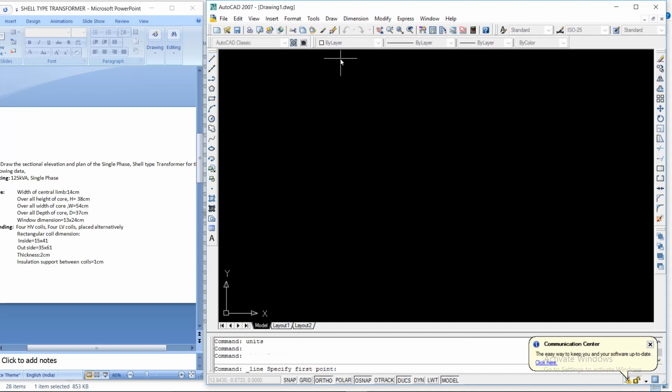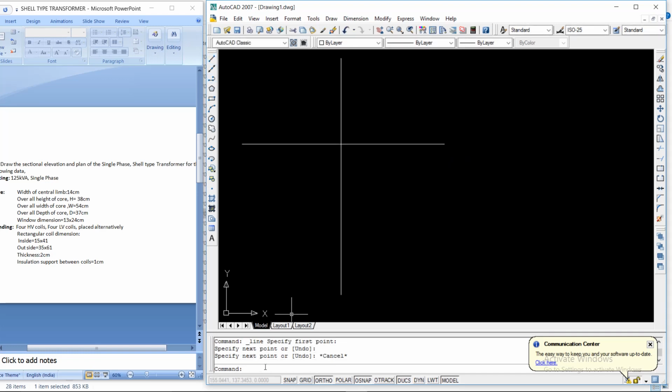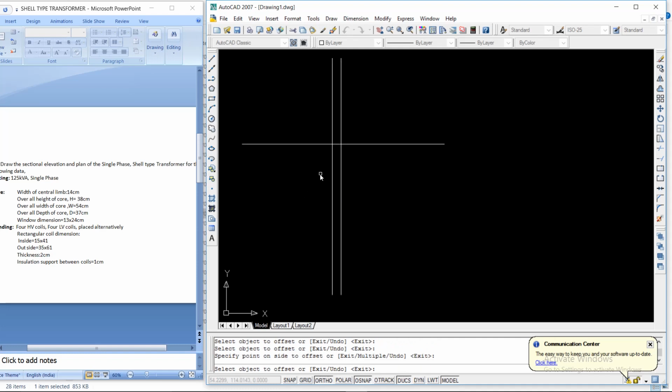Now draw a vertical and a horizontal line from the drawing toolbar. In the problem statement, he has given the width of the central limb as 14 centimeter, divided by 2, so that will be 7. Offset, enter, type 7, enter, select the vertical line as a reference, click here.